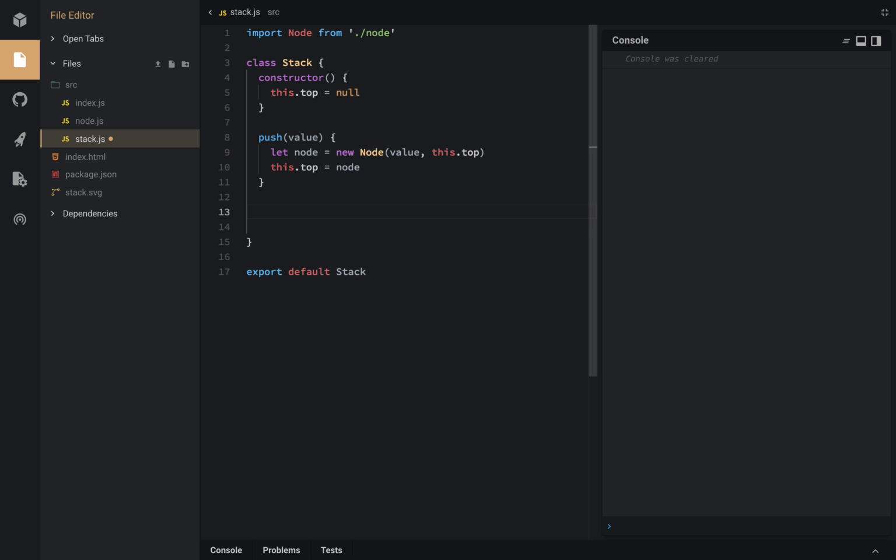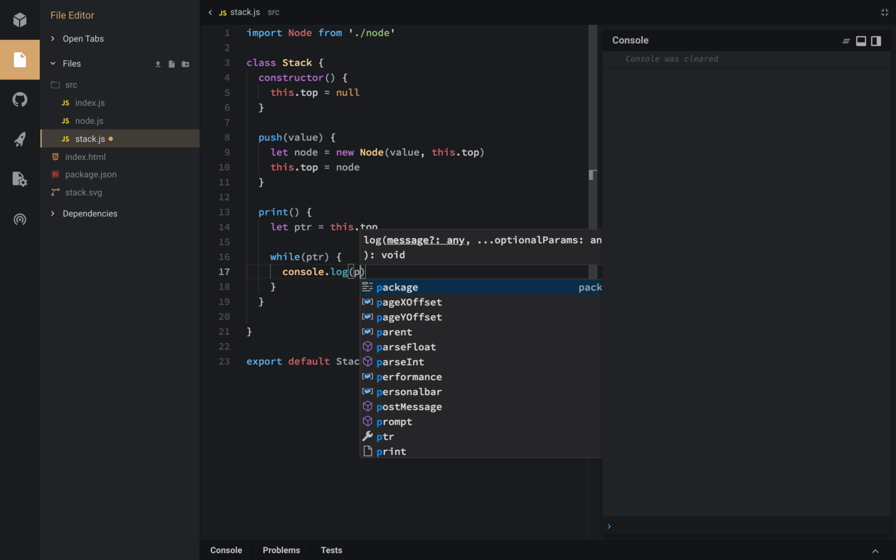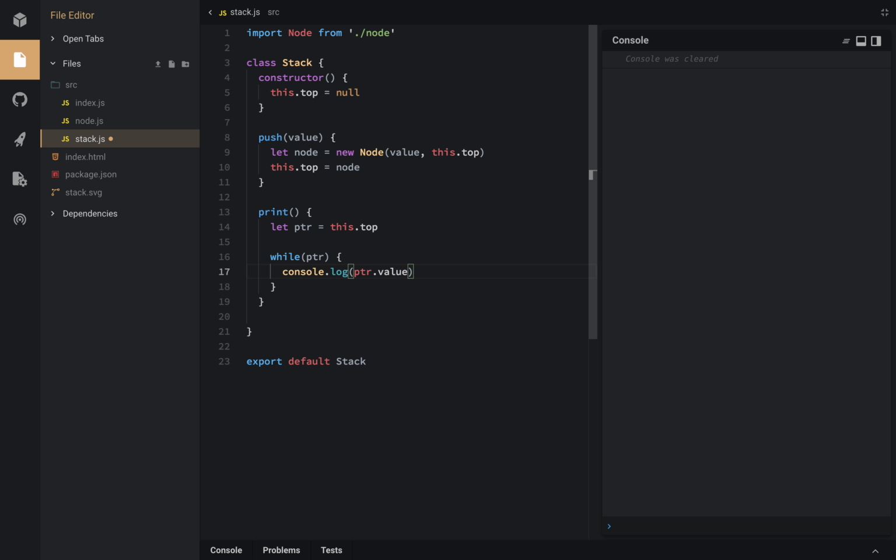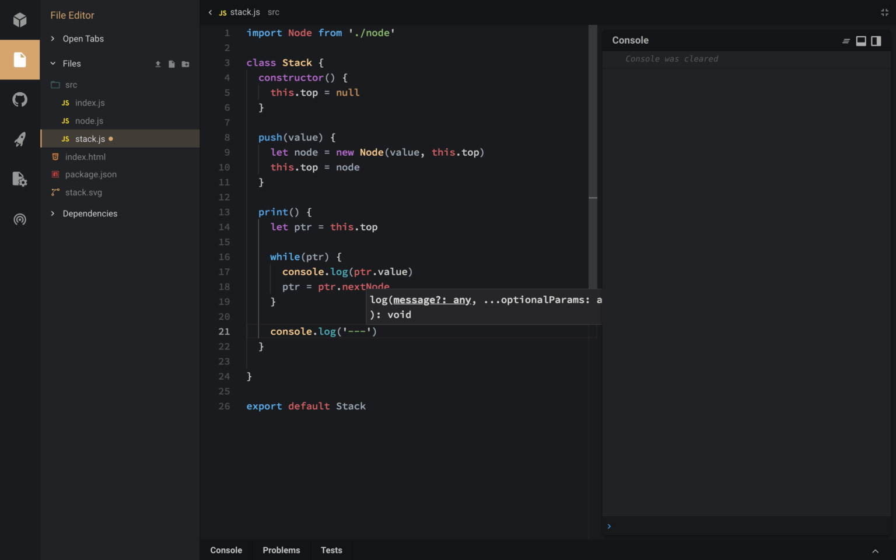Let's create a print method that will allow us to print the stack. We're going to start out by creating a pointer that points to this.top. And while the pointer has a value, we will print that value to the console, followed by moving the pointer to the next node. Finally, let's print a marker that indicates that we're at the end of the stack.